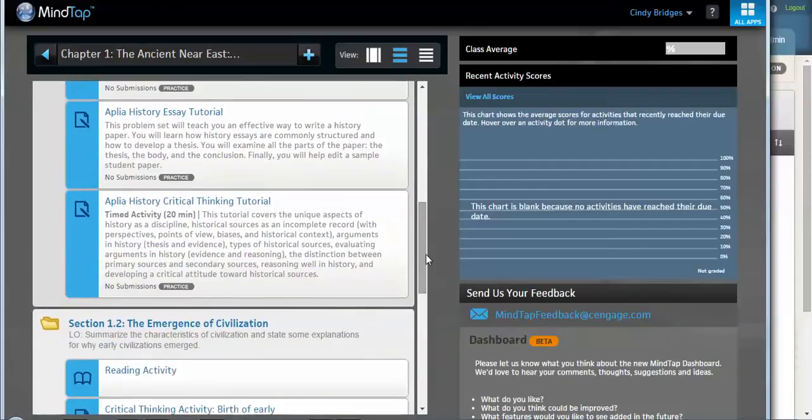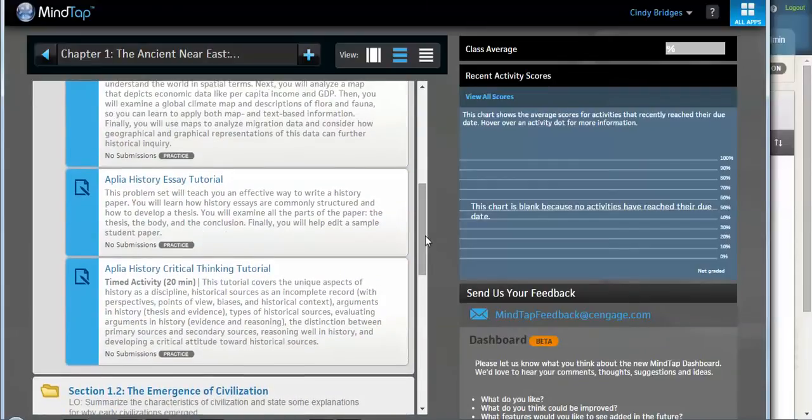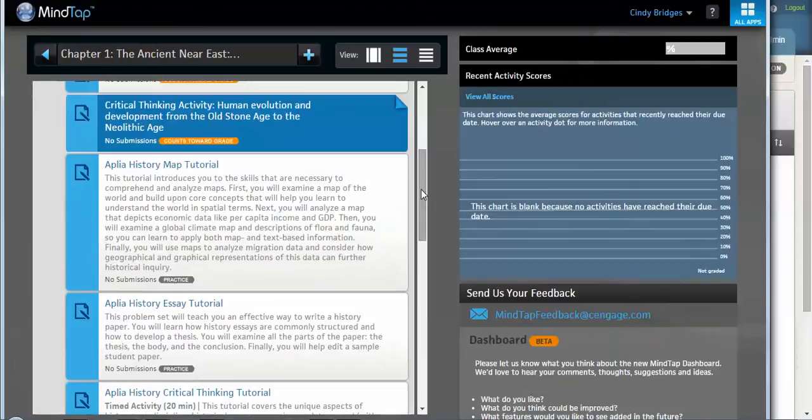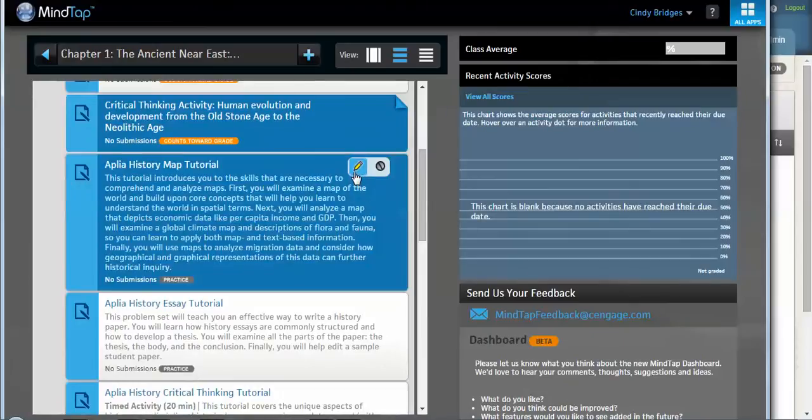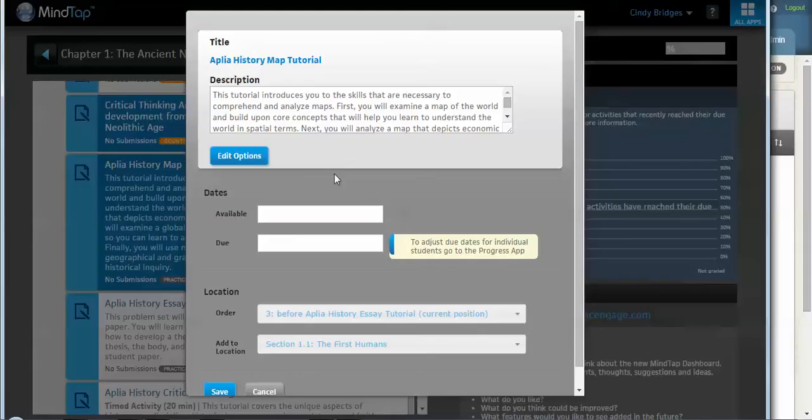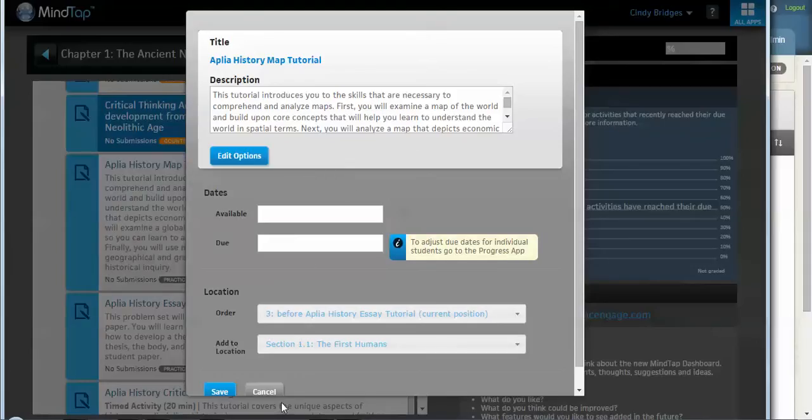And there you go. The other way that you can do it, that's the way that you can change them all from being counts towards grade to practice, at a large scale if you want to do them all. If you want to make one assignment count towards grade or practice, you can click on the pencil, which shows up when you hover over the item, okay?